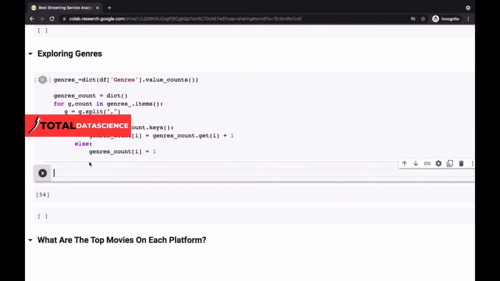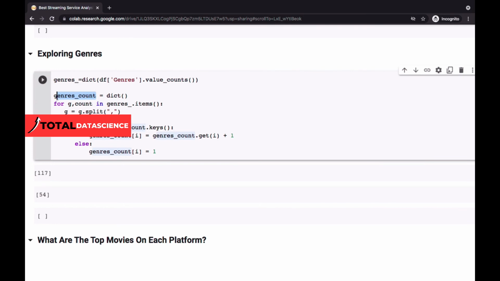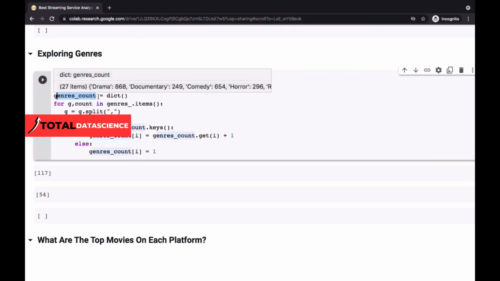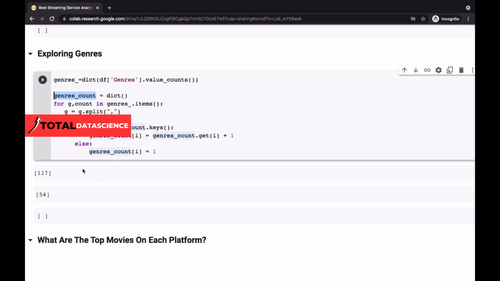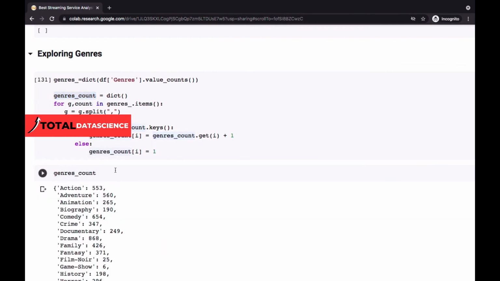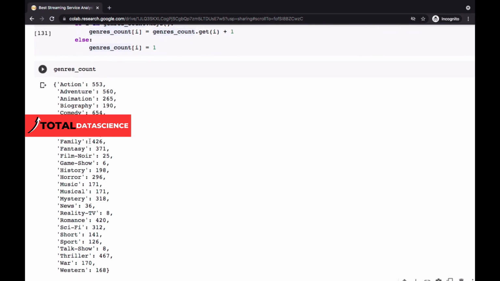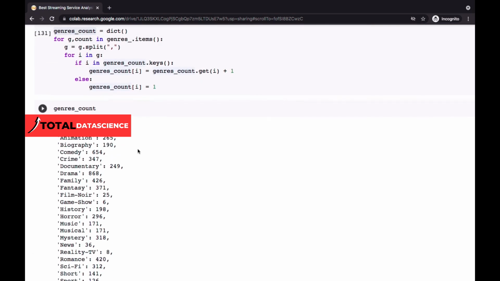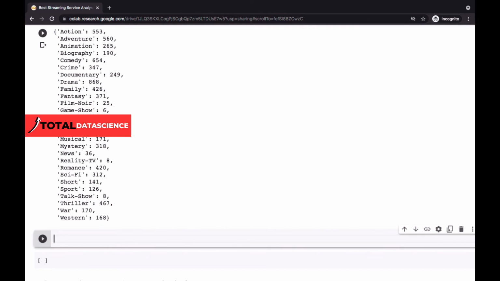Good. Now let's actually see what is going to be in this dictionary that we are adding things inside, right? Let me just print this out and see. Good. So you can see each of the genres and the counts, right? Each of the genres and then the count in there. Now, I'm going to convert this one to a data frame.